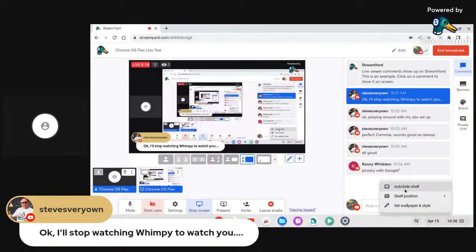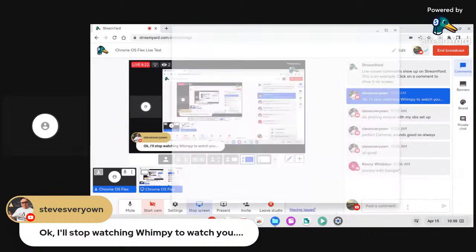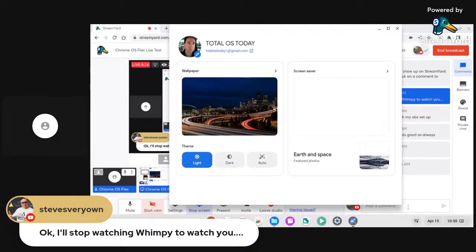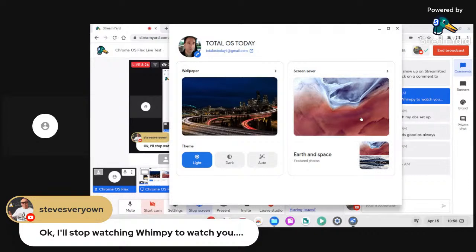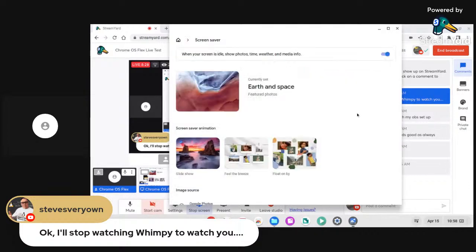We can auto hide the shelf, shelf position, go left, bottom, and right, set wallpaper and style. Screensaver, we have different options here. When your screen is idle, show photos, time, weather, and media info. You can toggle on and off. Again, about as simple as you can get with any system.